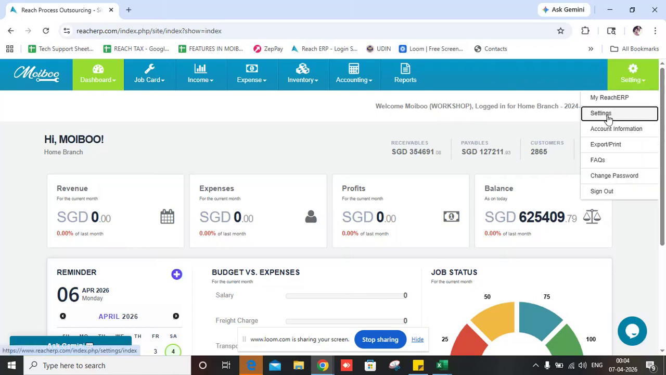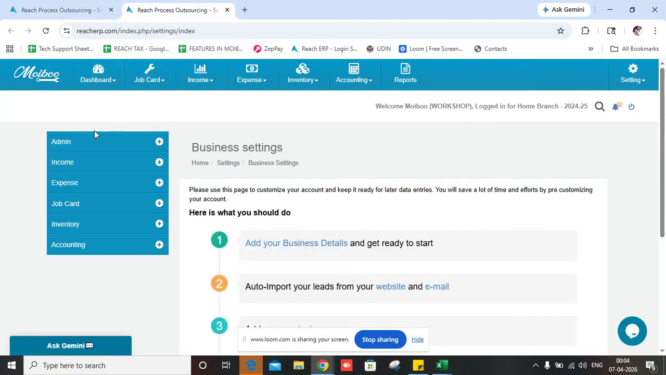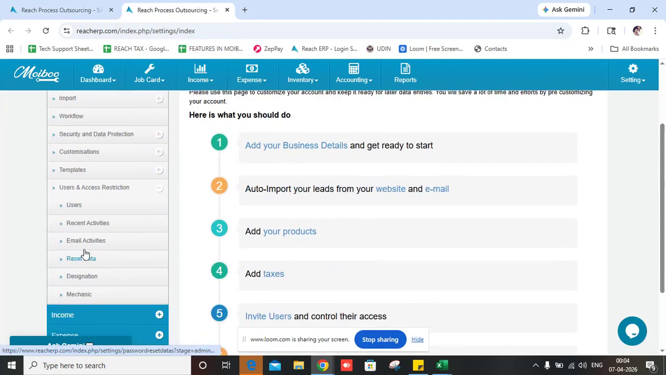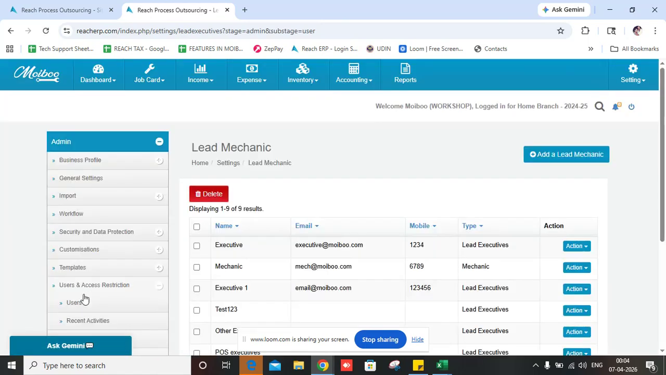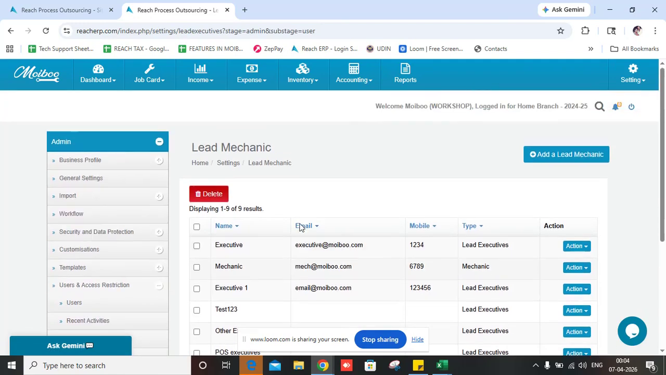So first you need to go to the settings to create a mechanic. Click on this admin, user and access, then click on this mechanic. So here you can view all the mechanic executives as well as the lead executives. So click on this add lead mechanic.